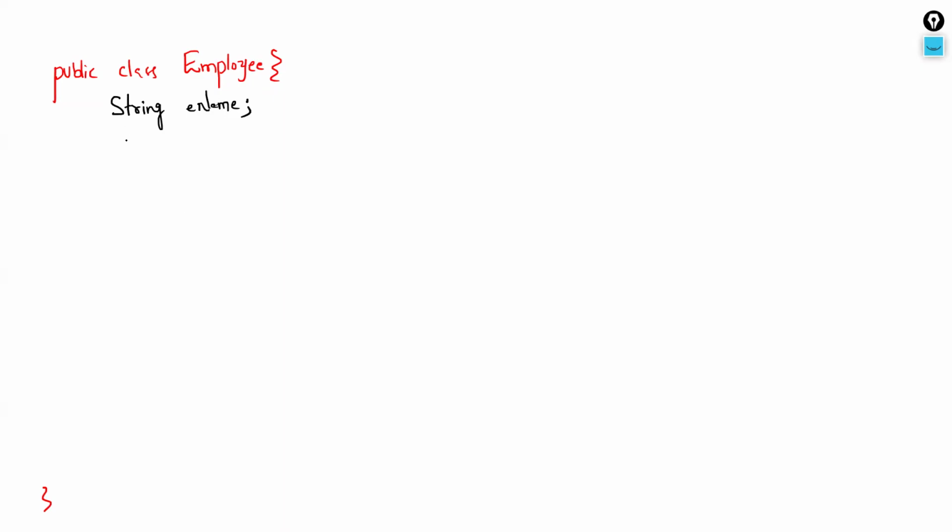Then second, employee ID. What type? Int type. int eID, with I capital. Then last one, salary. So int eSal, employee salary. Correct? These three things.